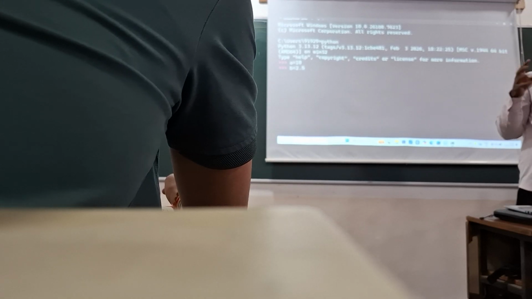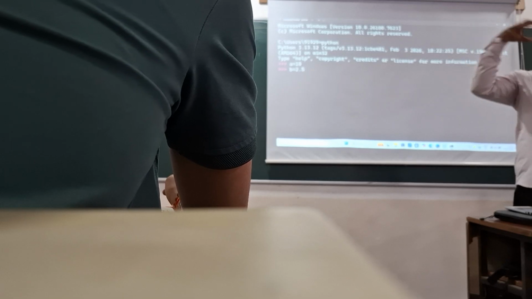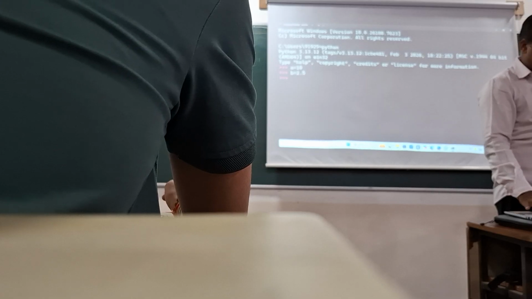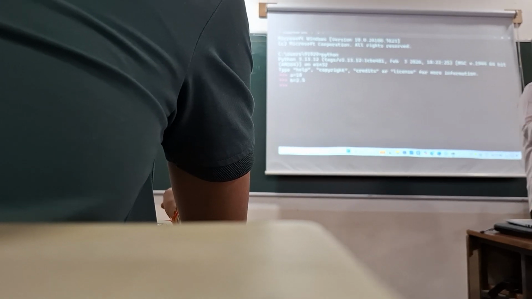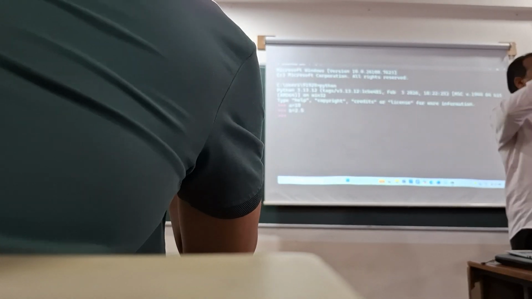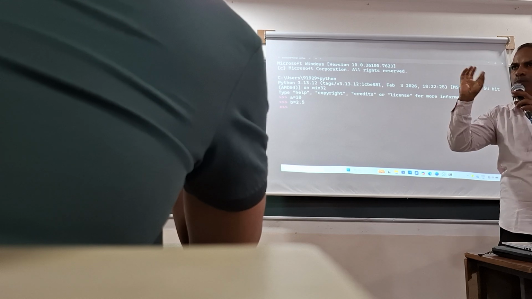Yes, sir. When I press enter, it's not giving anything. It means a variable is created and it is storing what data here? 10. Then B equals 2.5. That means 2.5 is the data assigned to the variable B. A variable B is created, a container is created, and that container contains 2.5.